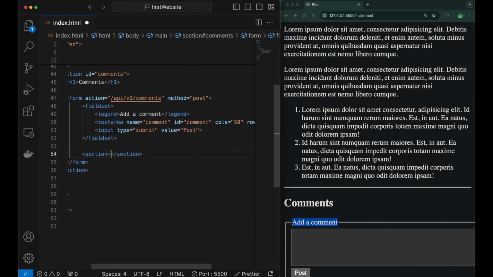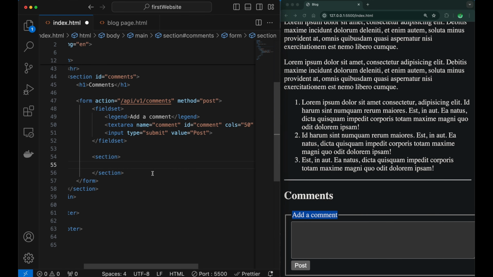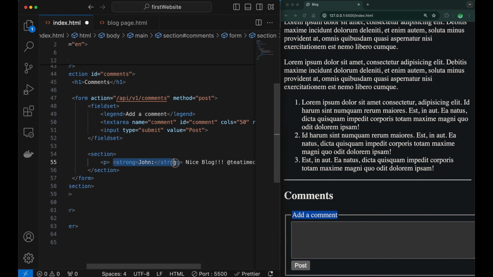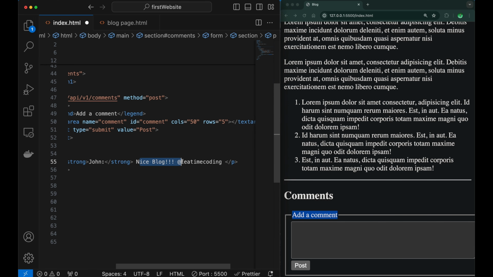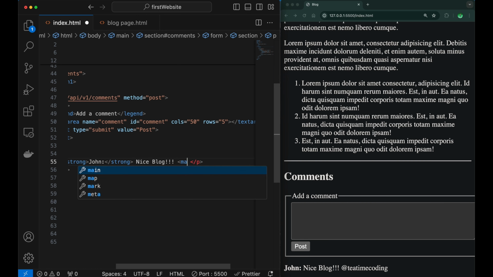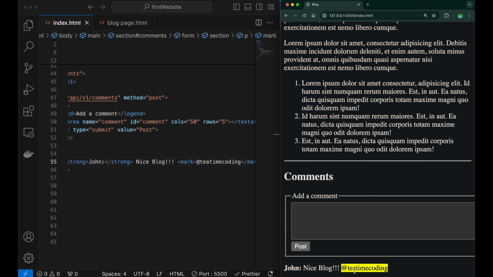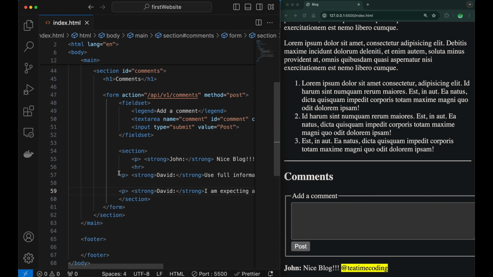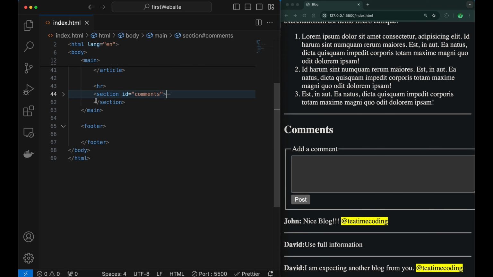Now add a section which has a list of comments. Now I have one sample comment. Inside the paragraph tag, add the user name in strong bold, and the comment and the user tags. We can highlight if any user tags the publisher, the author of the blog, then we can make this as mark, so the publisher can see someone who is tagging us. Now add a few more comments. So the comments are completed now.